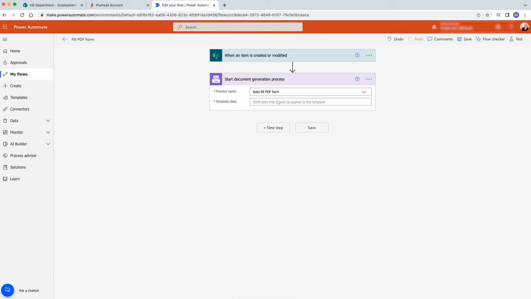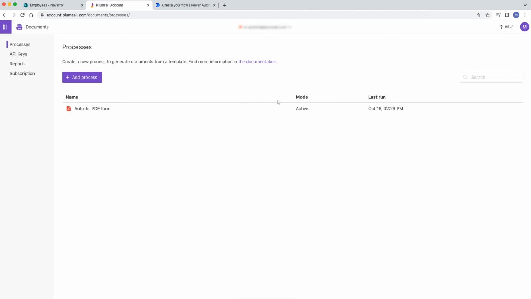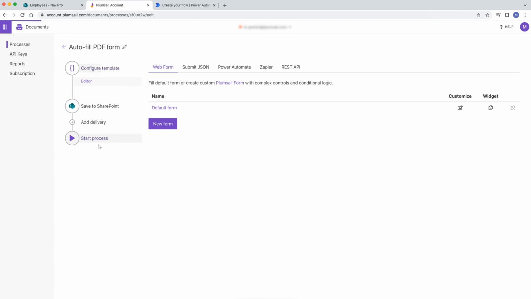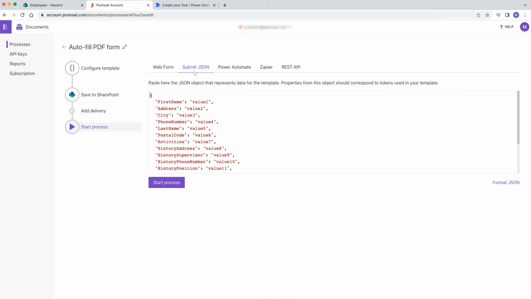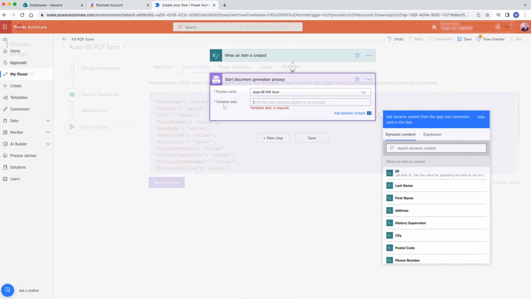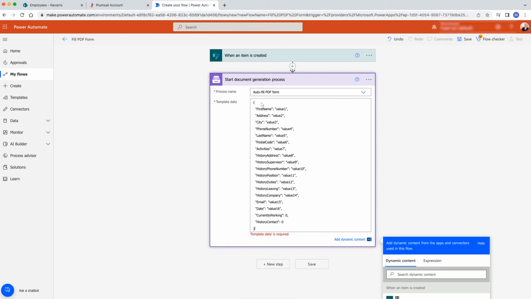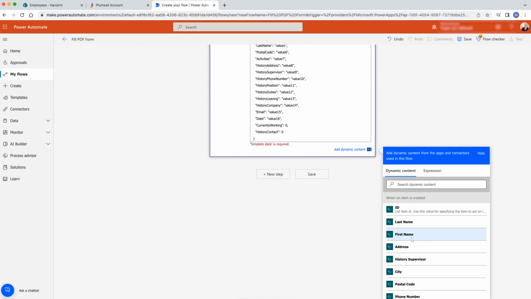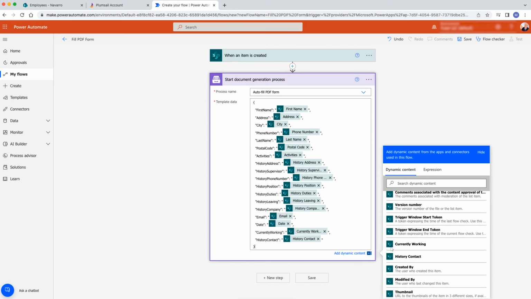Use the JSON format to specify the template data. We map PDF form fields with the outputs from the SharePoint trigger. To do it fast and correctly, copy the JSON object from the last step of the Plumsail Documents process and paste it into the template data. Then replace the dummy data with the dynamic output from the trigger. Our flow is done, and we're saving it.